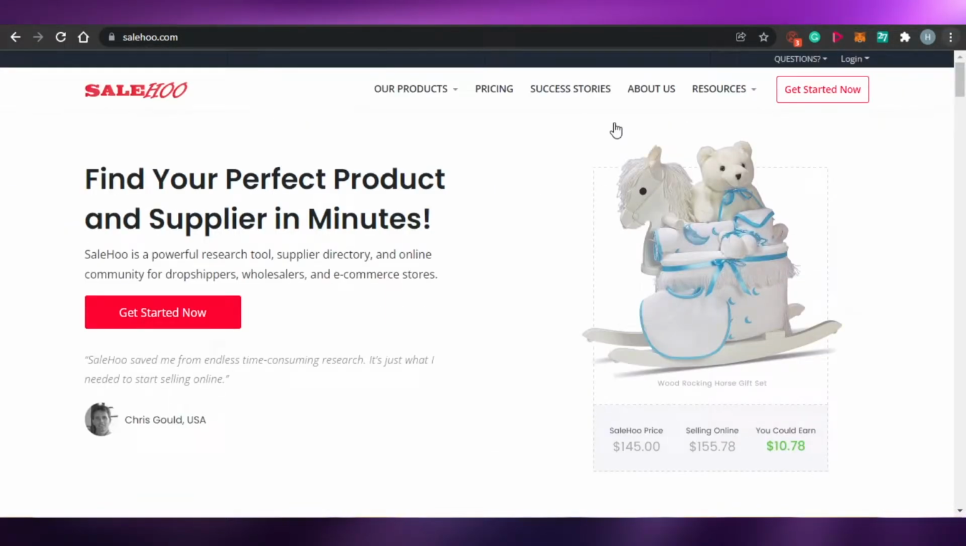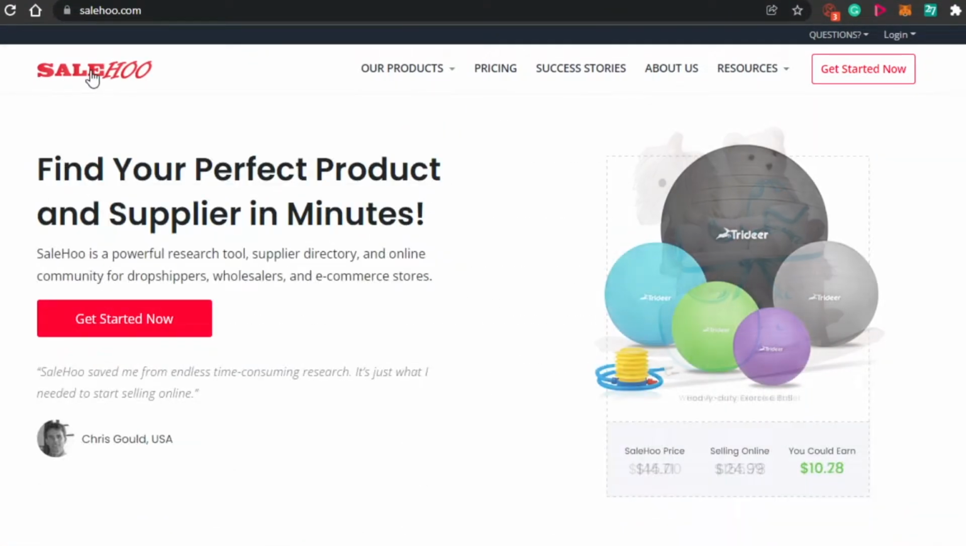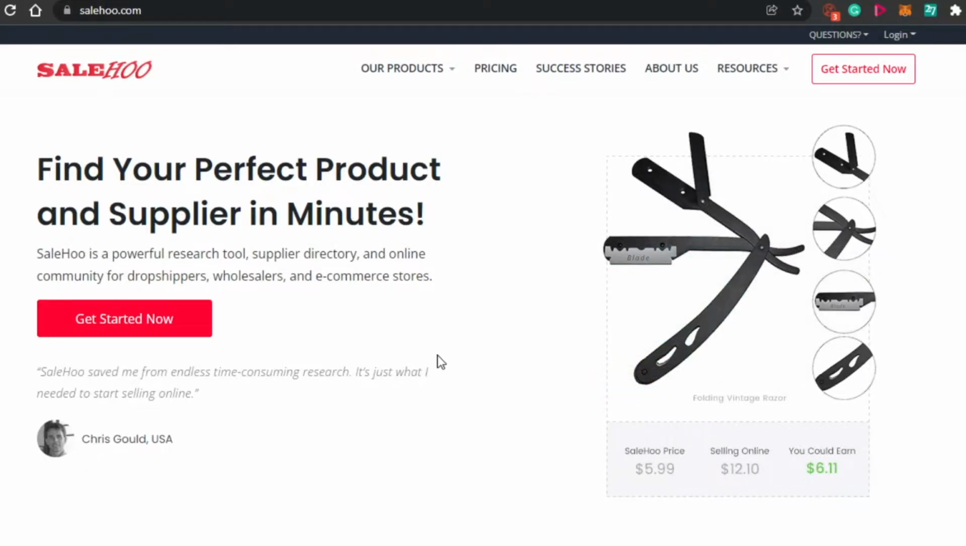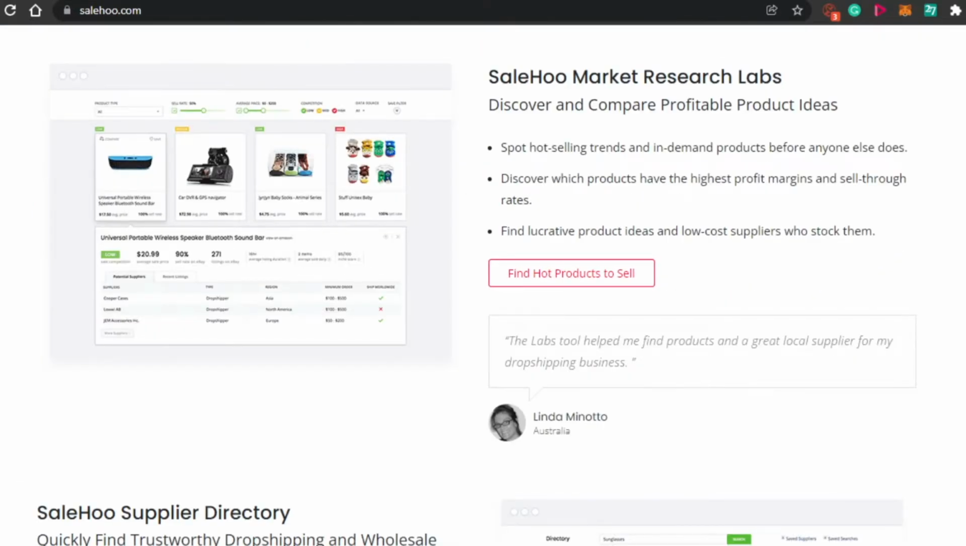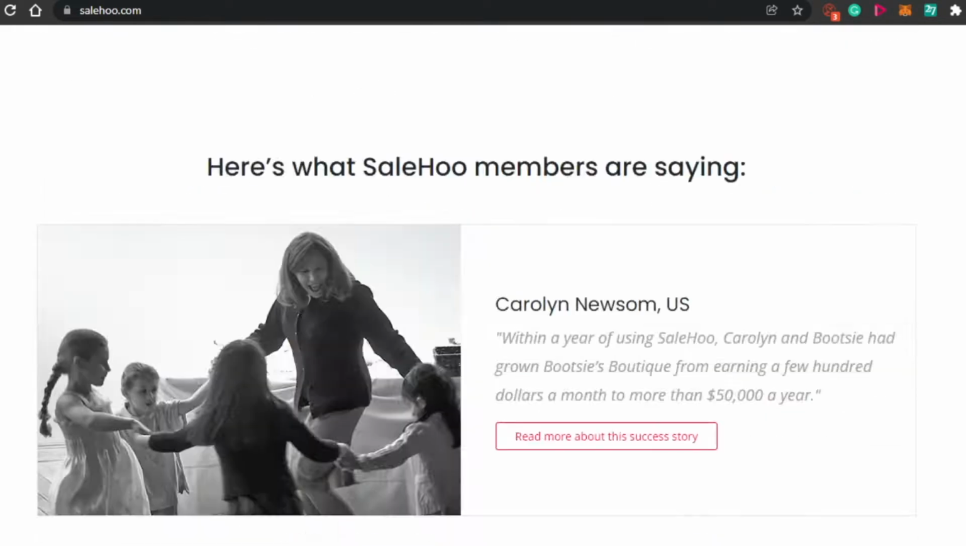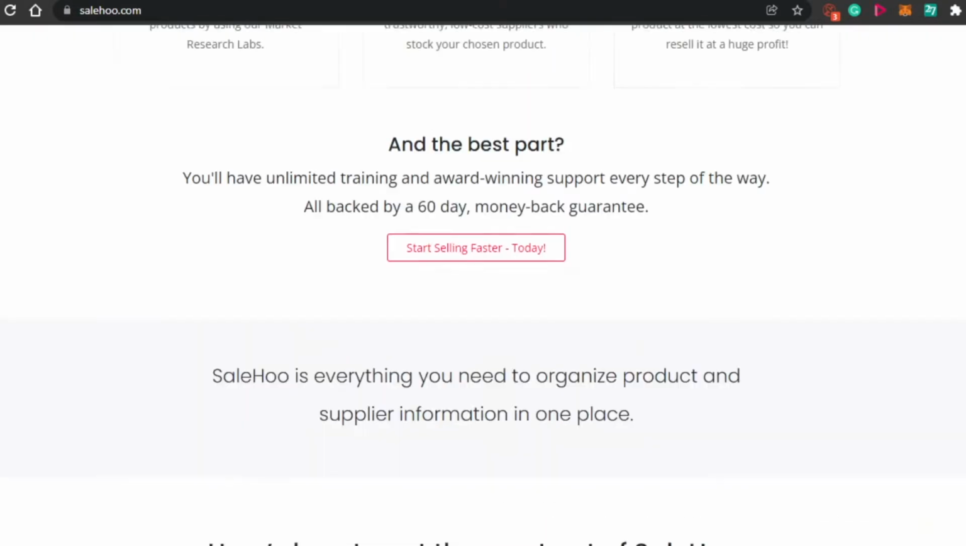So let's get started. First, what you have to do is simply come to salehoo.com and you will land on this platform right here. Salehoo is a very powerful research tool that helps you find the best products out there, and you can do your dropshipping and actually run a successful dropshipping business if you use Salehoo.